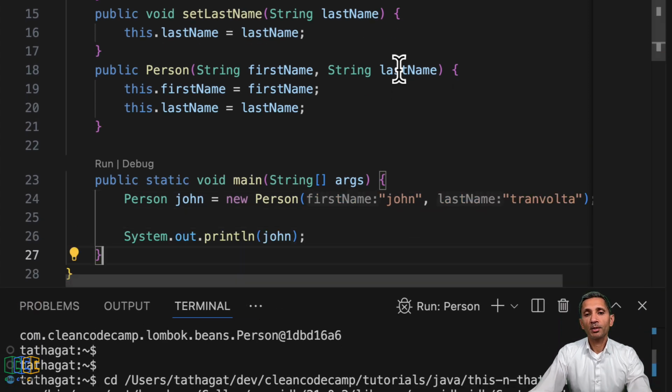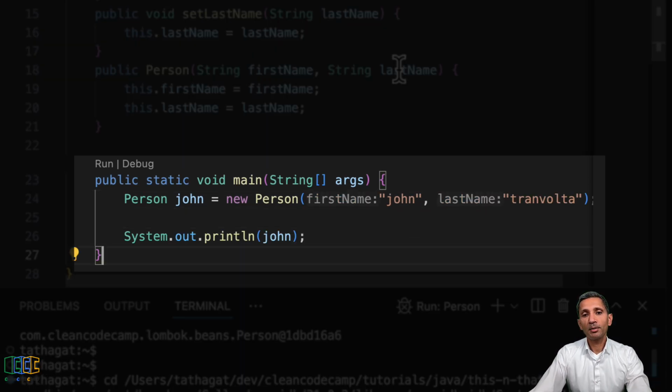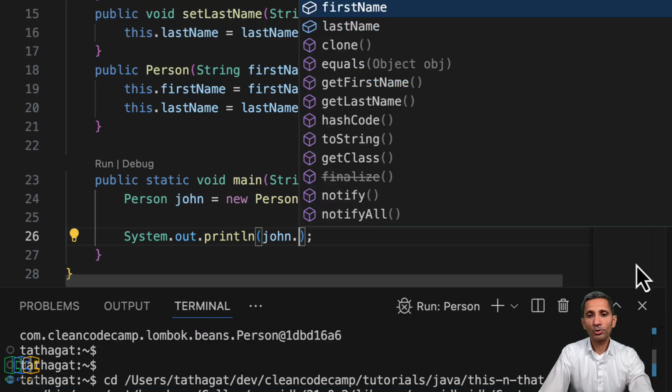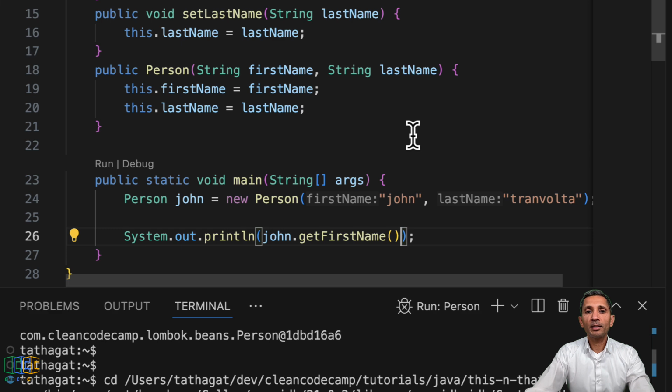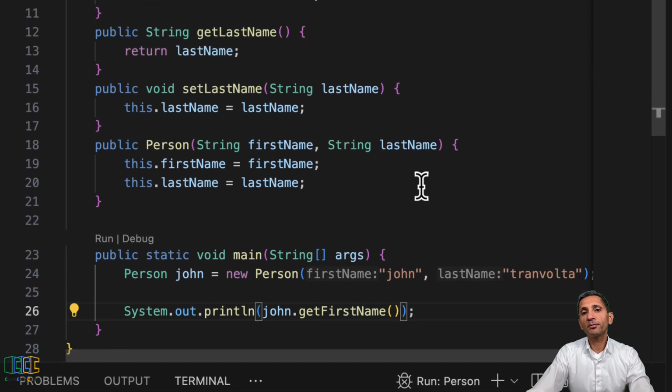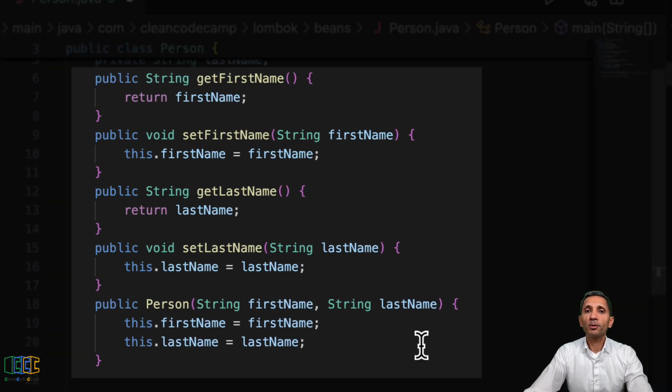Here I am creating a Person named John and then simply printing it out. I could also do john.getFirstName and print that out. The getter and setter methods and the constructor with all the fields is what is known as boilerplate code, because it doesn't matter how a class looks, the design of the code remains the same. So you have a getter and a setter for every field and a constructor with all the fields.